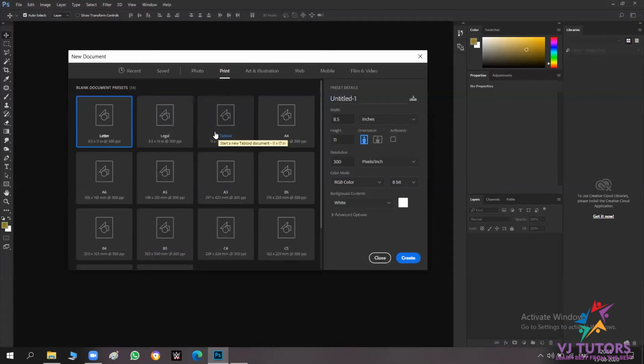In the print category, the smallest size is A6 and the biggest size is A0. Whenever you create something for print, you obviously don't create anything that is not going to be printed. But sometimes a client requires something created in Photoshop for print purposes, so that's why these sizes are here.